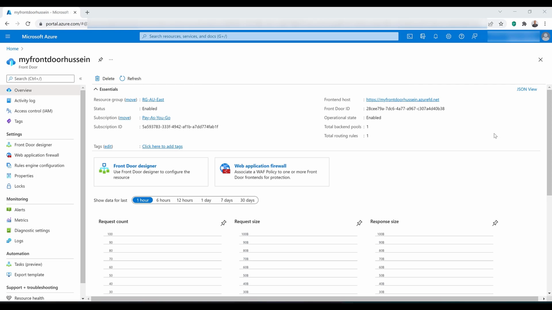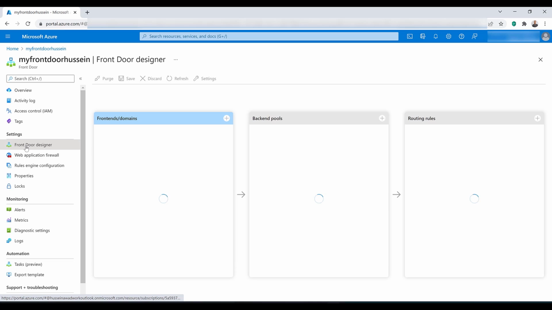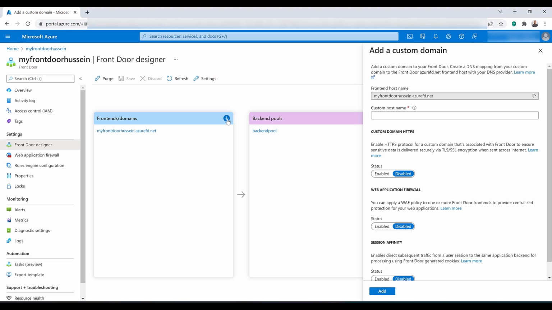Hi everyone. In this video, we are going to talk about how we can secure our custom domain name using HTTPS. Generally speaking, the default endpoint for Azure Front Door is secured by HTTPS, as we can see in front of us here. But this is not the case when we define a custom domain name for our Front Door. You have to configure HTTPS for the custom domain names you add to your Front Door.